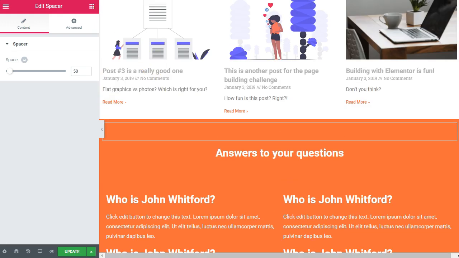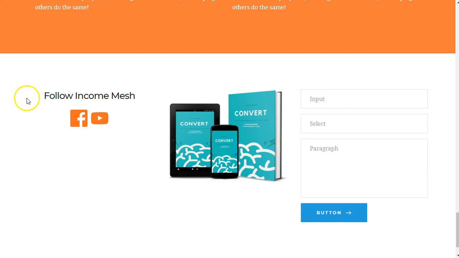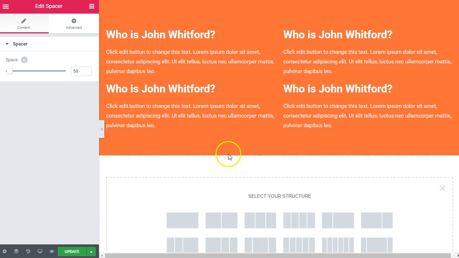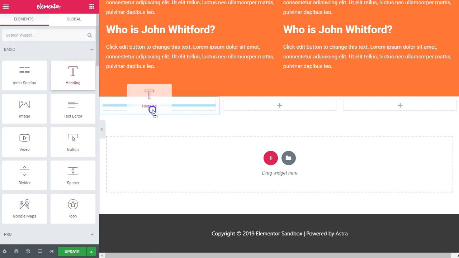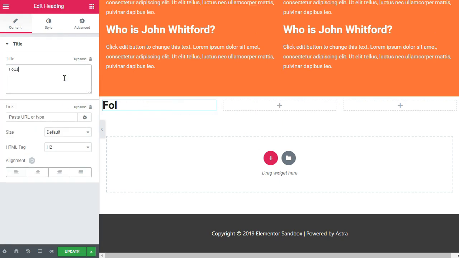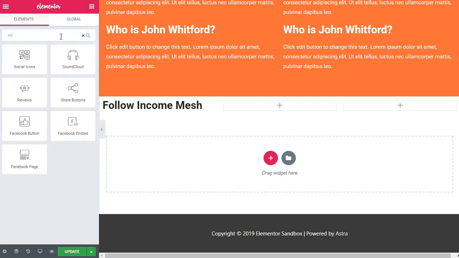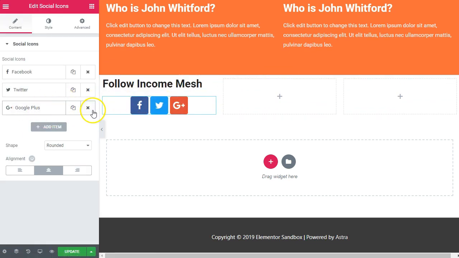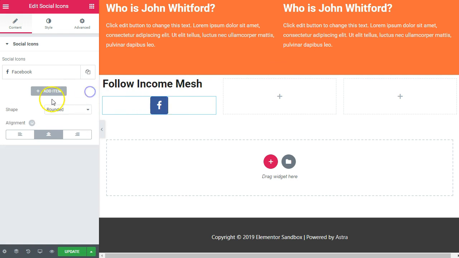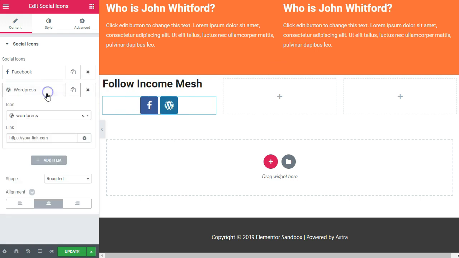That's looking pretty good. So let's move on to the next section here, which is going to be our last section of the build, which is a 3-column with social, a little image of a kind of freebie, and a sign-up form. So let's go here, and we'll make a heading here, which is going to say Follow Income Mesh. And we'll want some social icons. So we'll say social icons. And boom, that looks really nice. We'll get rid of Google+, get rid of Twitter, and I think we can add YouTube. There you go.